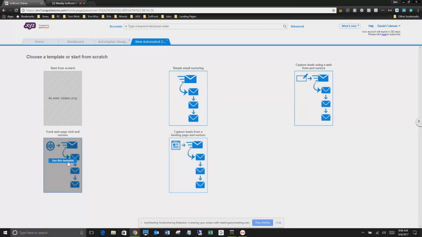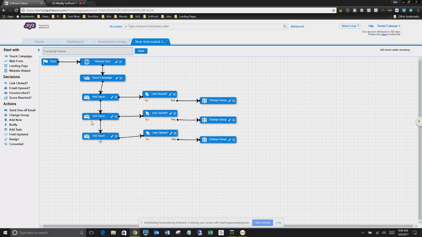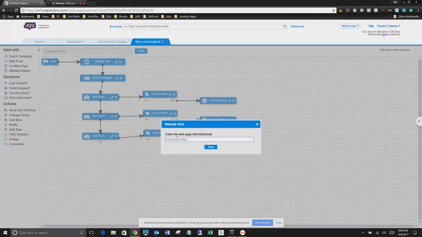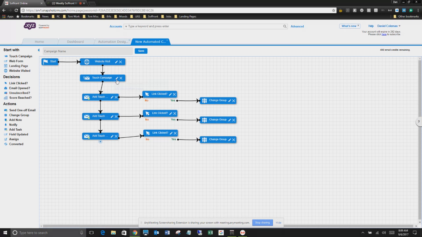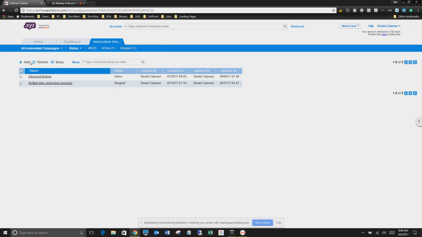So the next template that we have set up is website visit. So we'd enter in the URL for the website and then select everything for the touch campaign below, just like the simple nurturing campaign. Of course, we give it a name and then we save it.